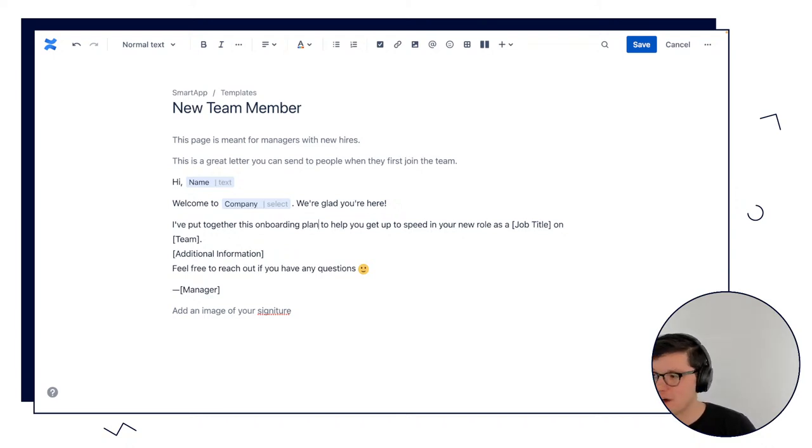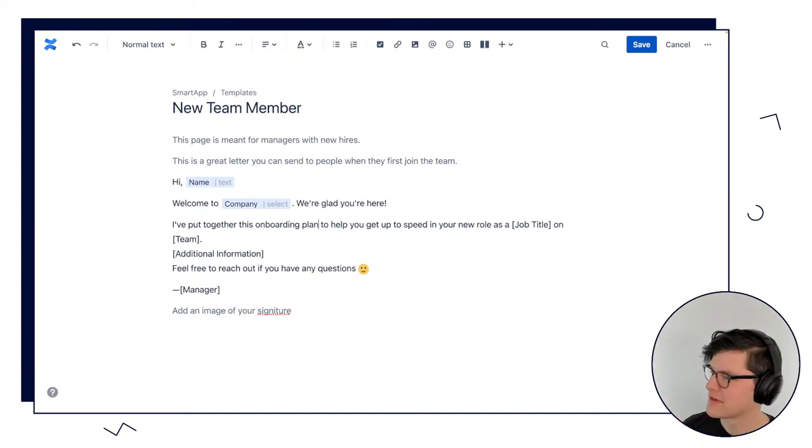Yeah, we got a question on dropdowns in variables. I'm hoping that we're showing that right now. Unfortunately, those are not available in Data Center. This option to have a multi-select dropdown is a cloud-only thing, unfortunately.